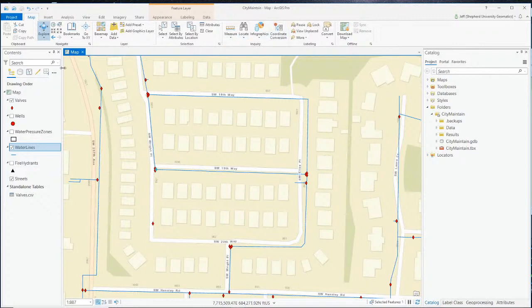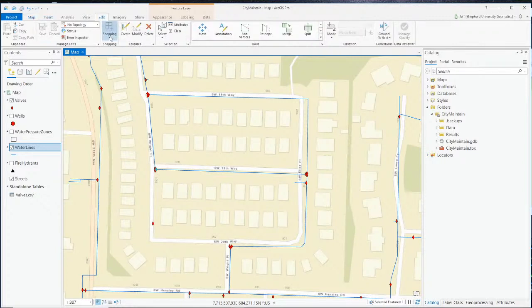All right, so one thing I'll do is let's go to Edit, Pane, and we'll go to the Snapping panel. So snapping is turned on, and that's important. Snapping makes your cursor snap to features, and it makes it easier to edit.